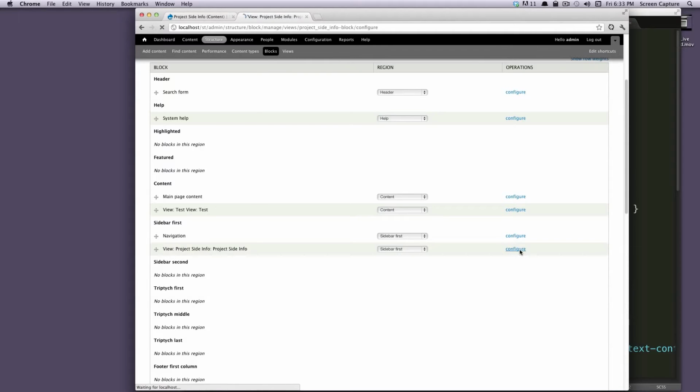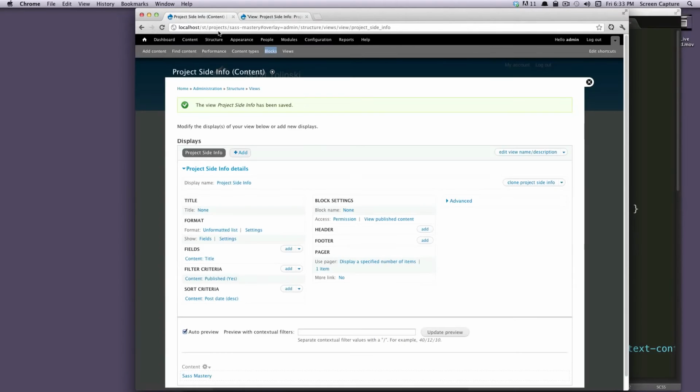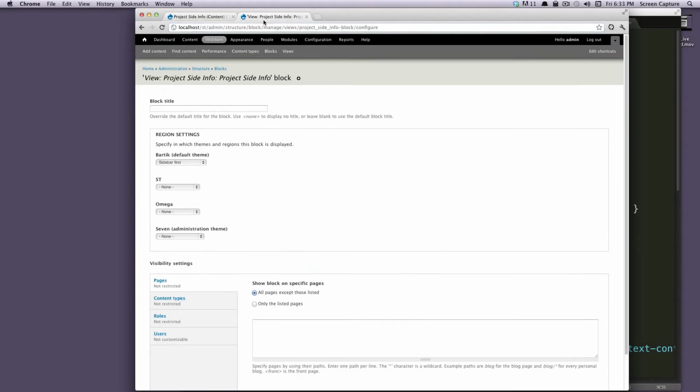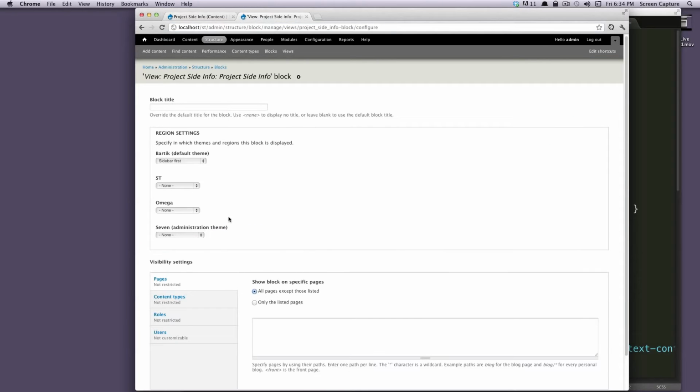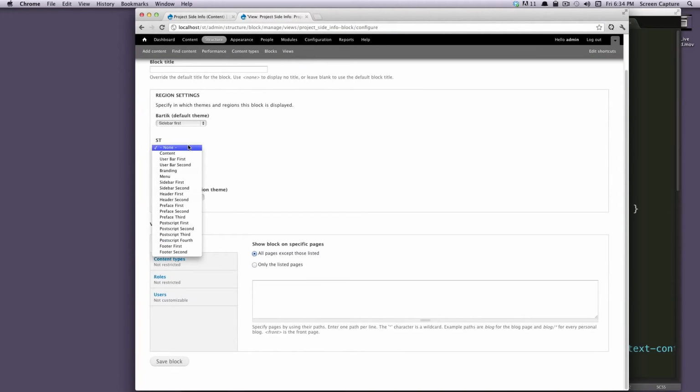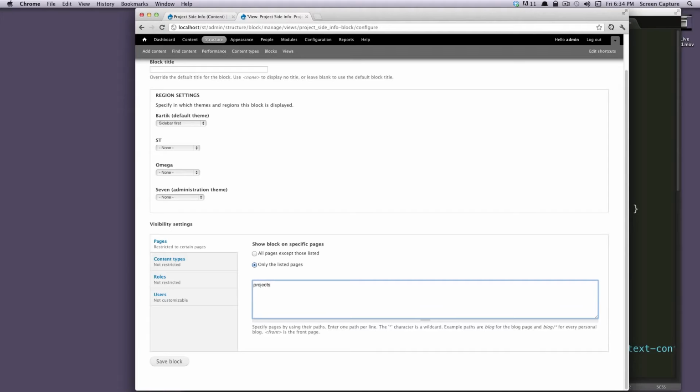Right here in this configure, I'm going to say I only want it to be on pages that are under projects. So sidebar first, and I'm going to say only on the listed pages, and we're going to do projects, enter, and then projects/*, a slash and then an asterisk. This is saying all of the pages that are underneath projects are going to have this block show up.